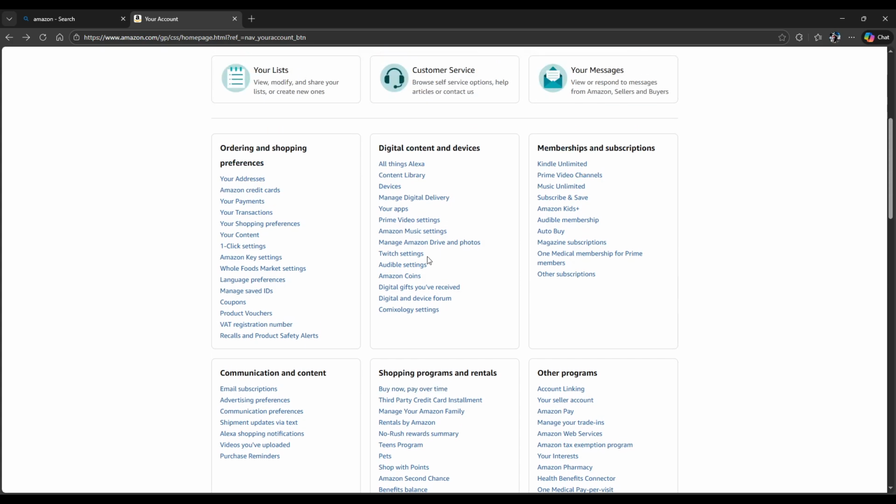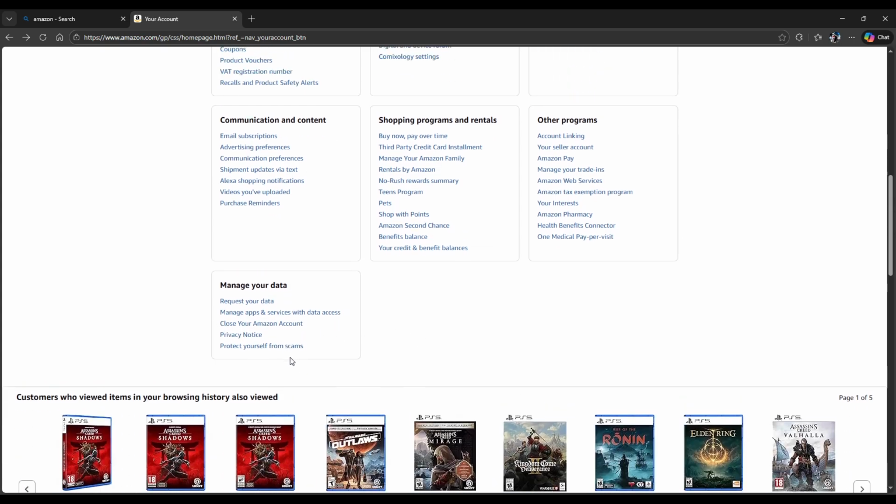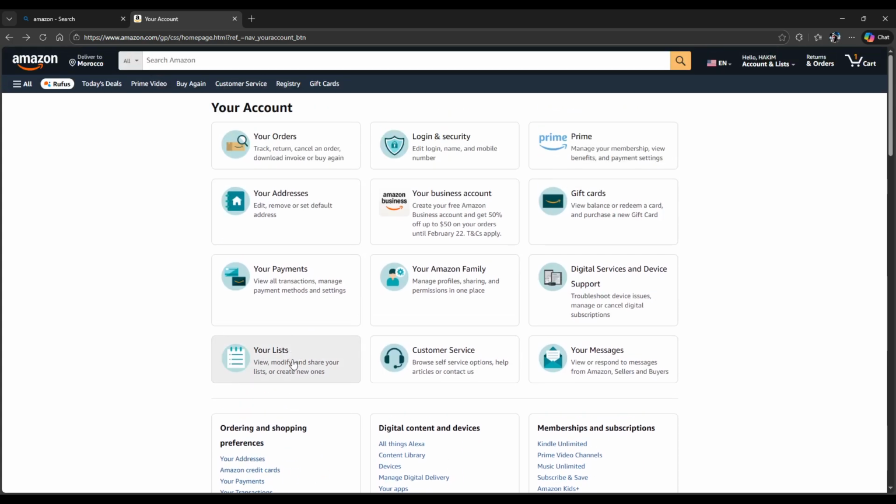You'll be able to see multiple options here as well, including the memberships and subscriptions, Kindle Unlimited, Prime Video channels, as you see, Music Unlimited, Audible memberships, Auto Buy, and all of this information that you may need, including Request Your Data, Manage Apps, Close Your Amazon Account, Protect Yourself from Scams, and all of these options.